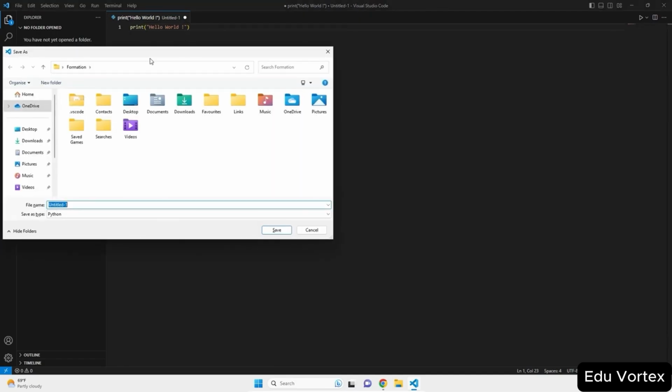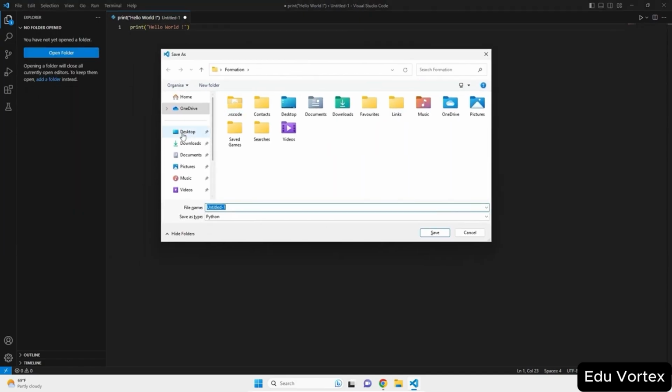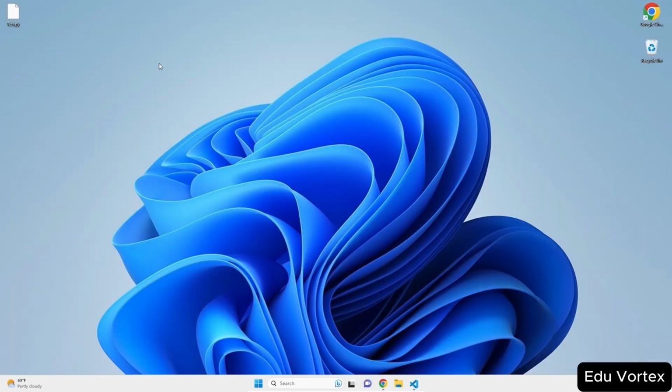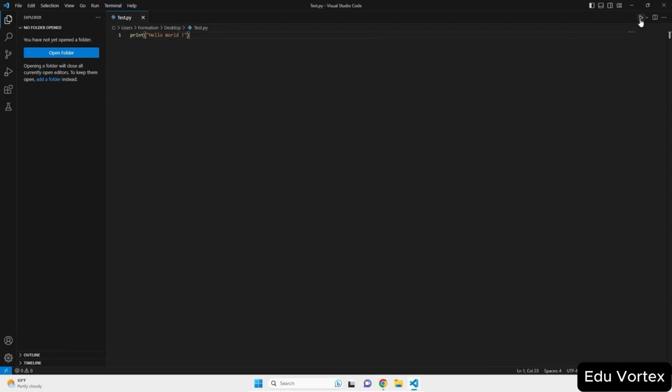Let's save the file by pressing Ctrl S. Save it on the desktop, for example. Name it test and click save. Now the file appears on the desktop as test.py. Now execute it by clicking on the run code button. And you should see the text hello world in the console.